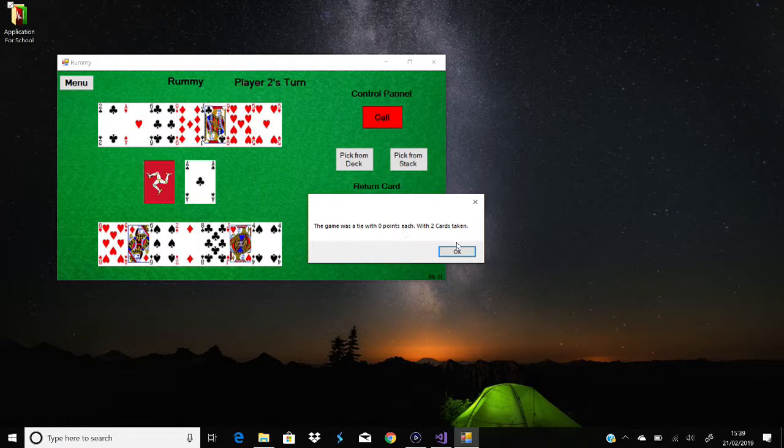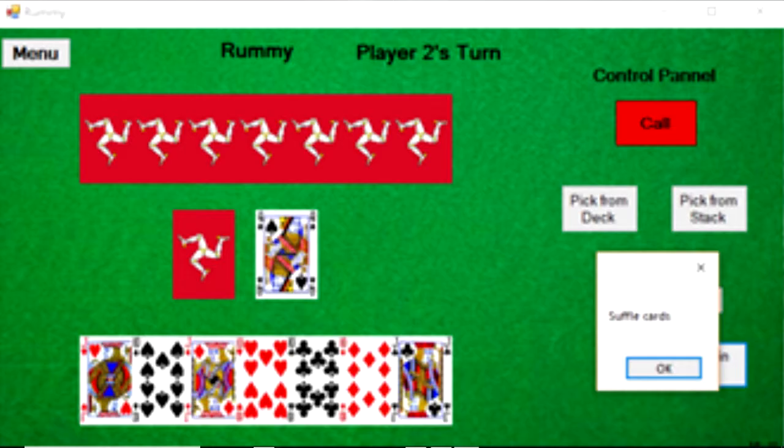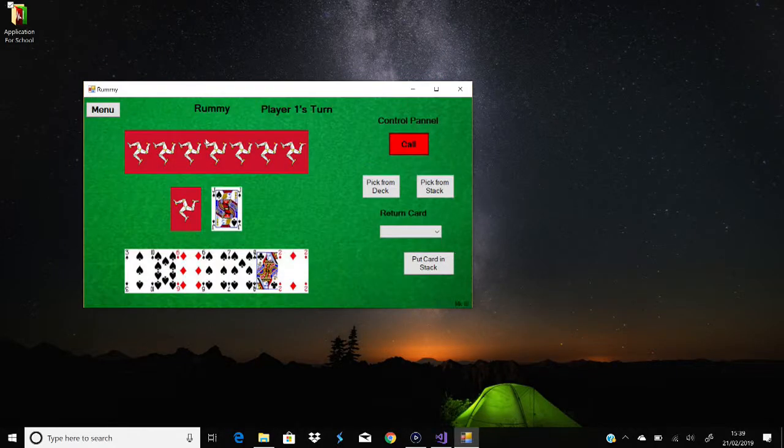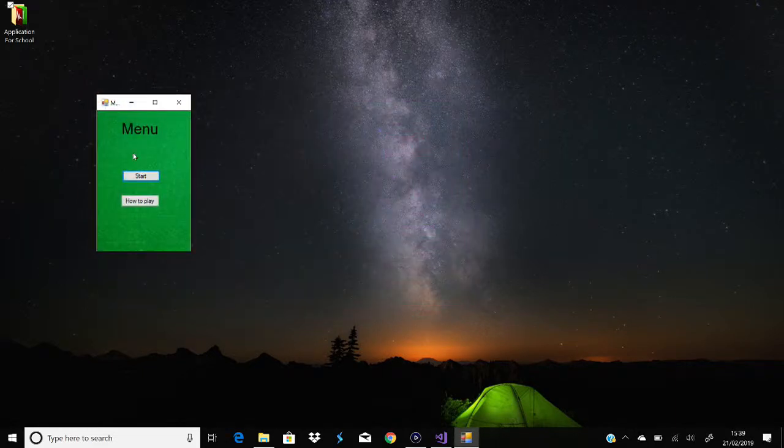After 37 cards have been collected, the user will receive a message informing them that the deck of cards is being shuffled. There is a menu button which the player can access at any point during the game to quit and go back to the main menu.